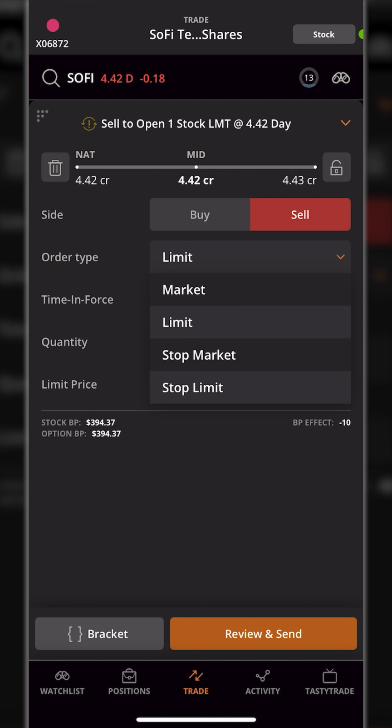Now, the very first one there, the market order, that simply means that we want this order to fill immediately, and we'll essentially take whatever we can get for it right now. The other two there, the stop and the stop limit, those are generally going to be used to get you out of the position if things go against you, not generally to get you into a brand new position.